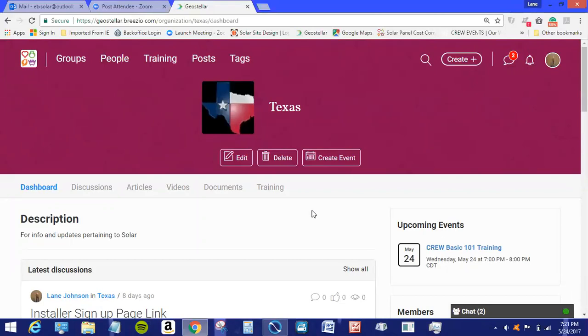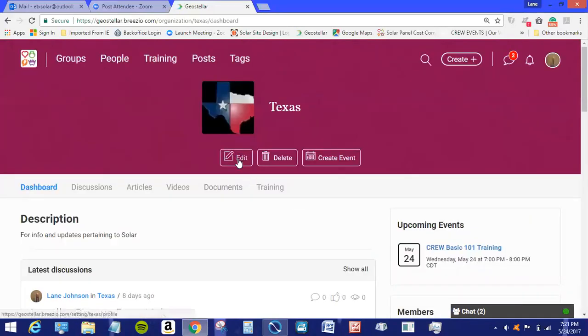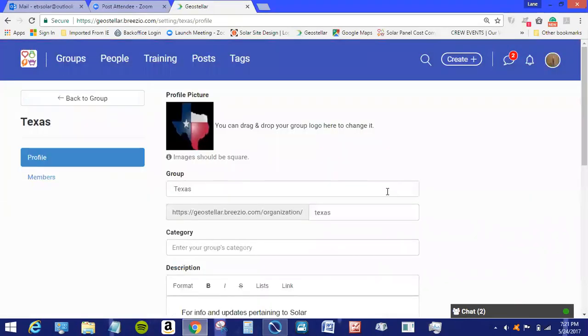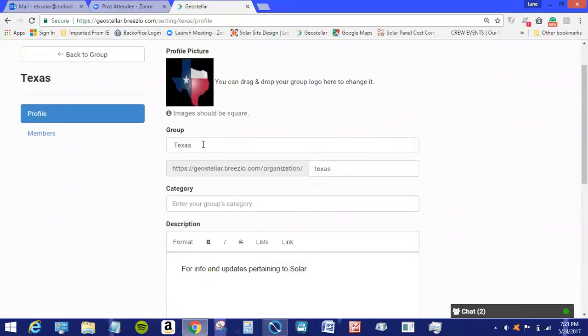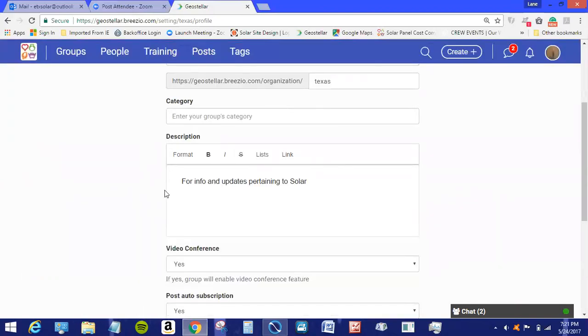I don't think a lot of people really know too much about this. Now you can edit, you can start one. It's just like the profile. When you start one for Texas, it's the Texas group, and you find a picture that you want to put in there. I found the state of Texas. It looks like the flag. Groups category, put that. I didn't deal with that. For your information and dates pertaining to solar and stuff.